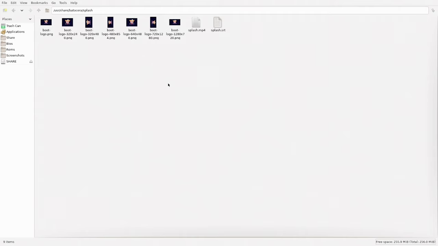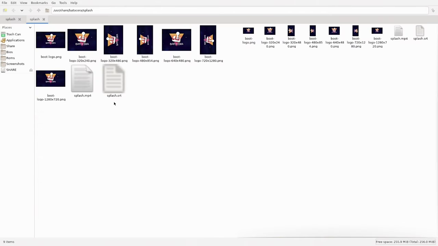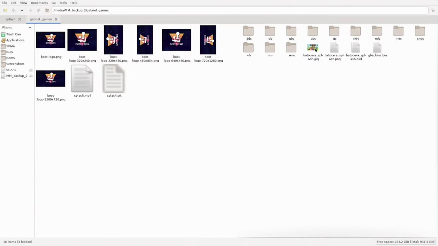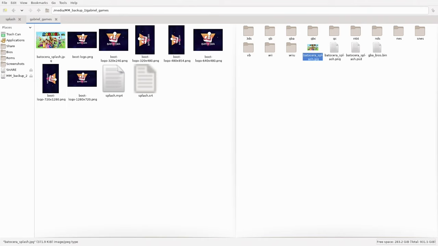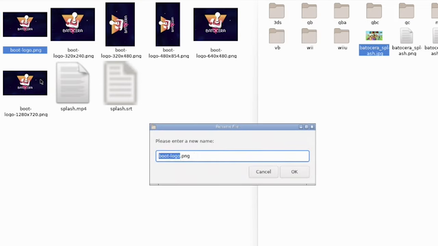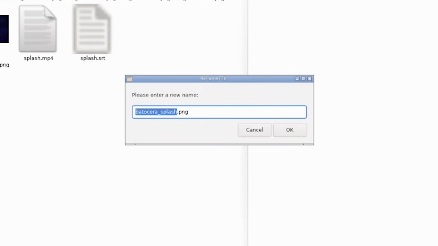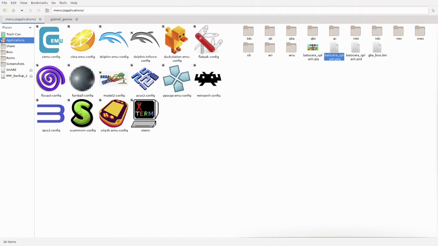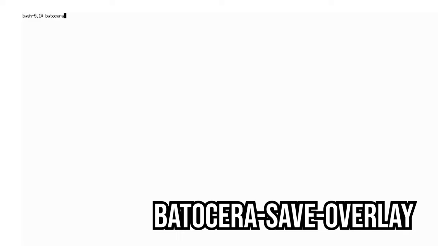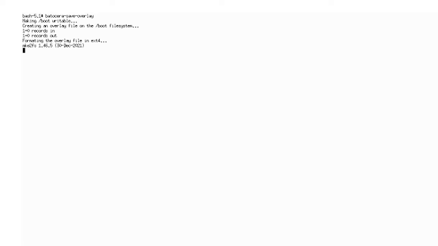Now that I'm here, I pressed F3 to do a side-by-side view with another window, navigated to where my custom splash screen is, copied that splash screen over to that folder, commented out that current splash screen, and then renamed my custom one with the same name as the old one. Now this will revert back to the old splash screen if you restart, so I went to Applications, Xterm, and typed Batocera-save-overlay. And that should save the custom splash screen.